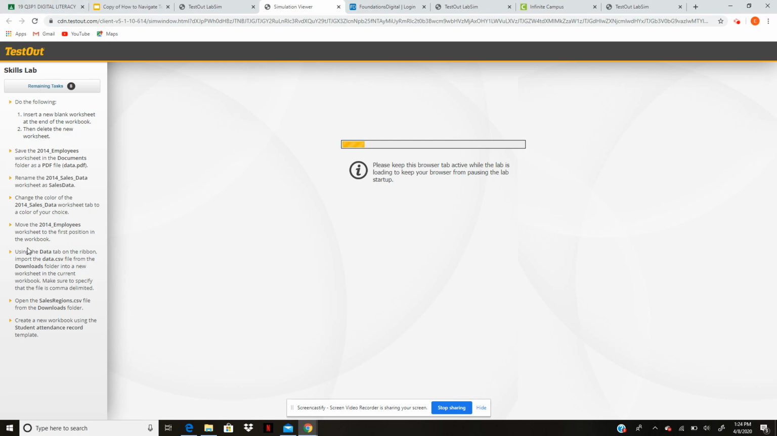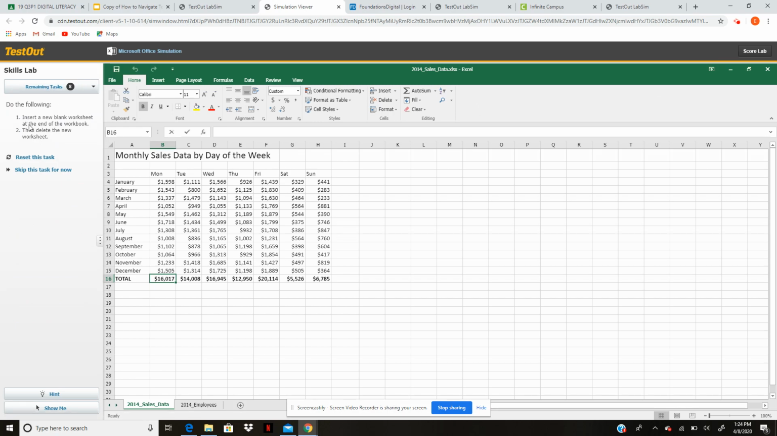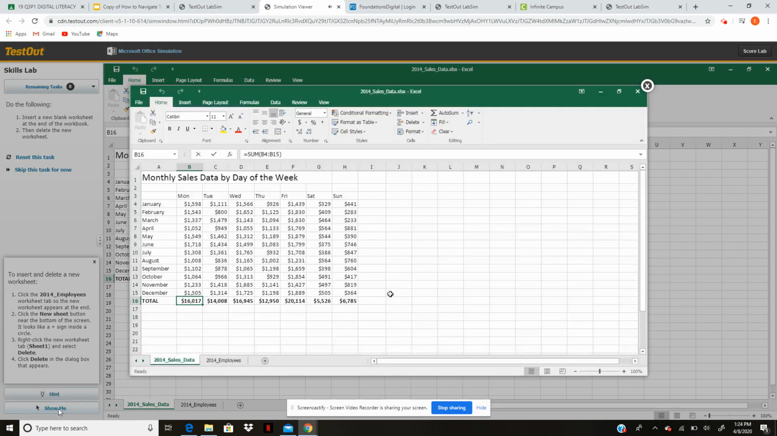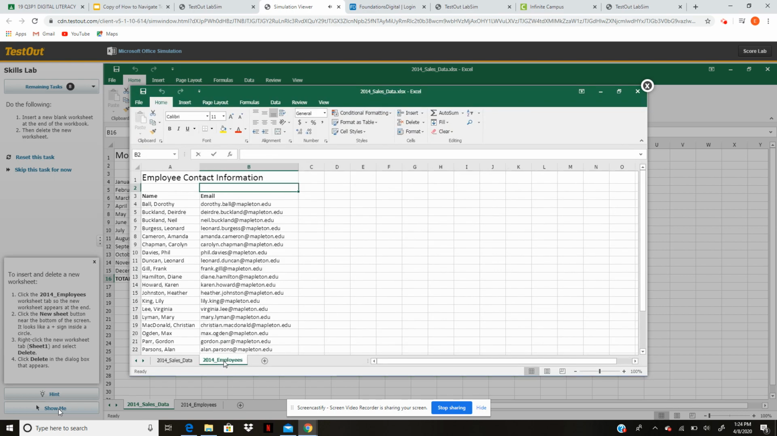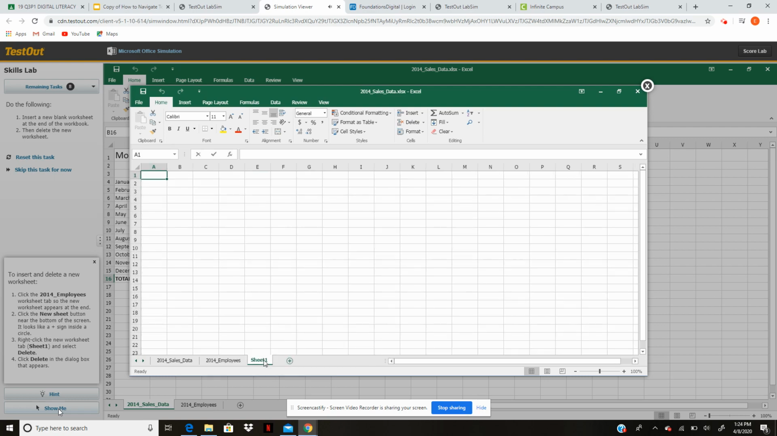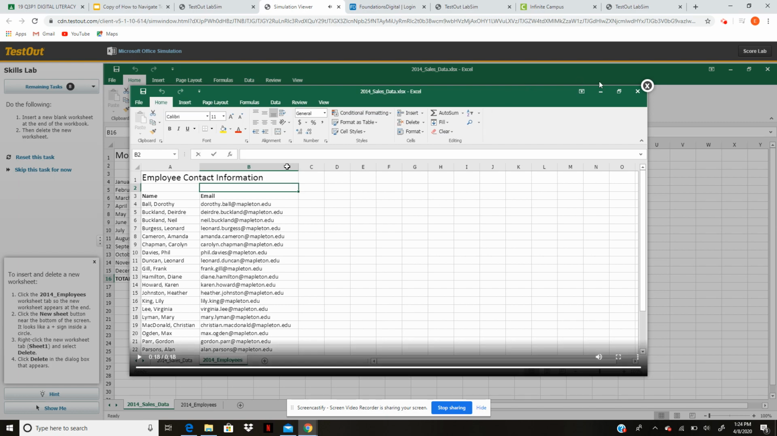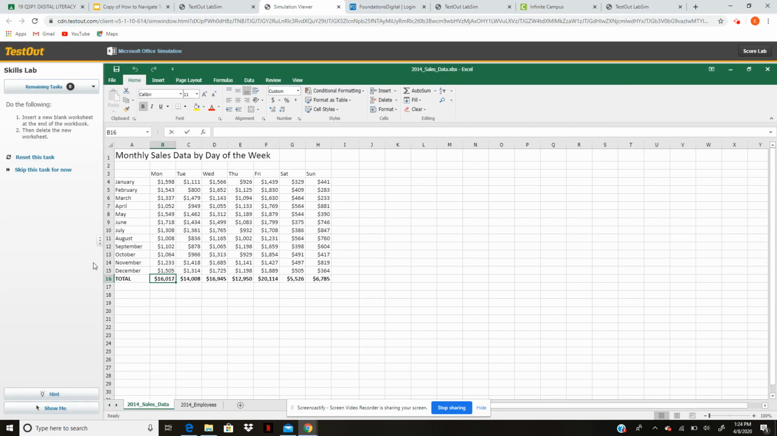You'll notice over here, these are the tasks that they are asking you to do one at a time. So it says insert a new blank worksheet at the end of the workbook. If you don't know how to do it, there's a hint here, and it'll tell you exactly what to do. If you don't know it after that, it'll show you.